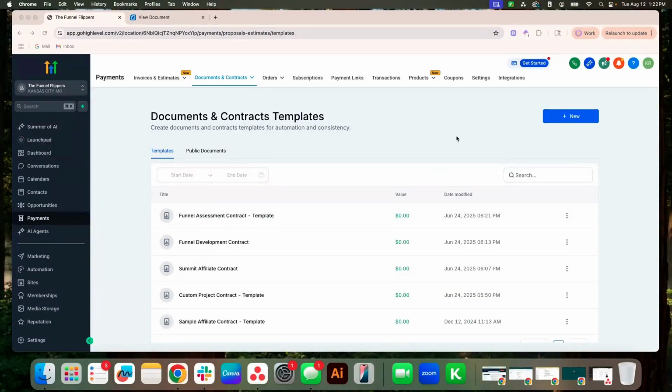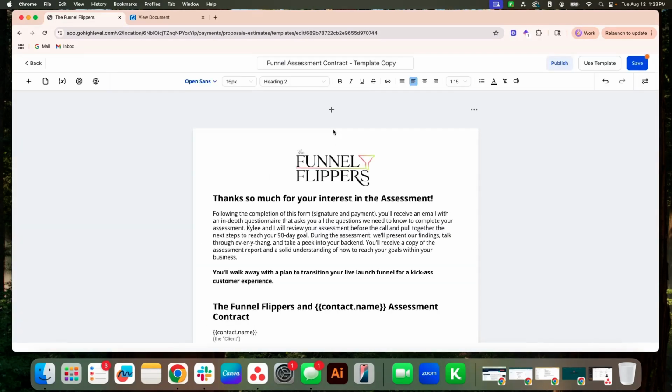Hello, we are going to look at a fairly new feature inside of documents and contracts, and you're going to see public documents here. You can see I don't have any right there. But for public documents, I'm going to just clone an old one for the purpose of this. Public documents are essentially a document that you can send out with a single link to anyone.